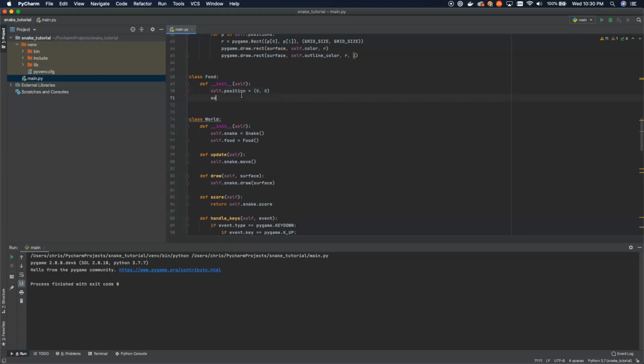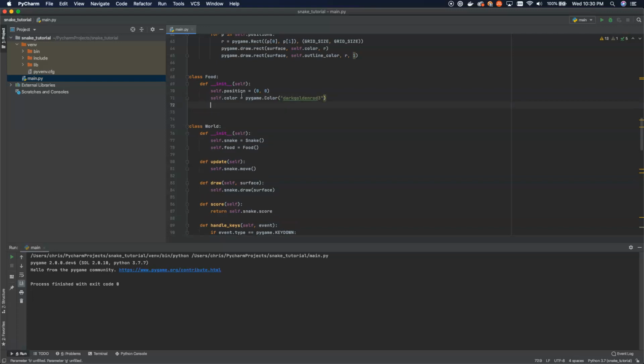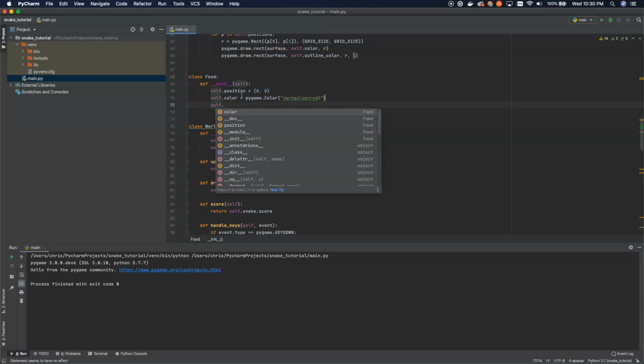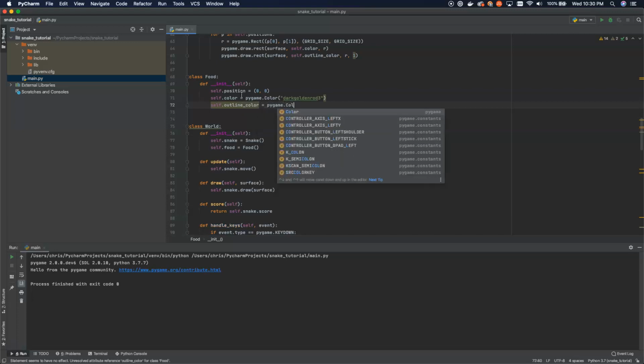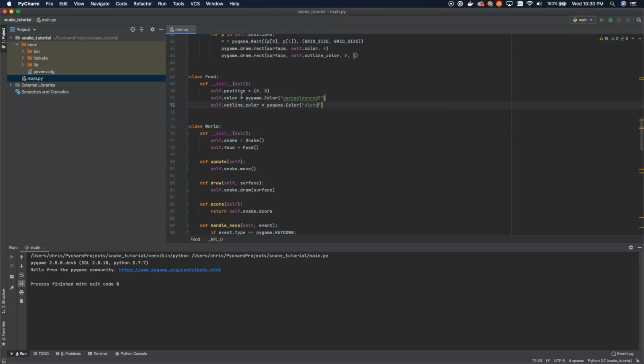Self.position equals 0, 0. Self.color, we're going to set our color. Let's do dark goldenrod 3, because I like the third dark goldenrod. You just got to go look at the file to see what that value actually means, but it's a nice color for an apple, yellowish apple. Our outline color is going to be the same as above. We're going to say slate gray. Okay.